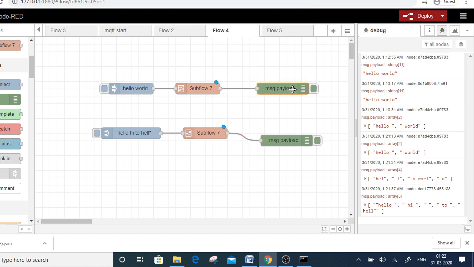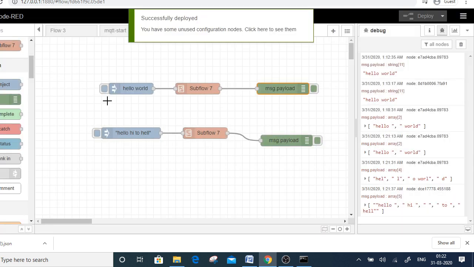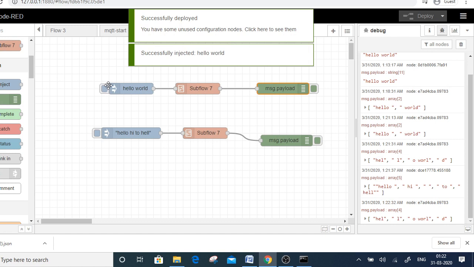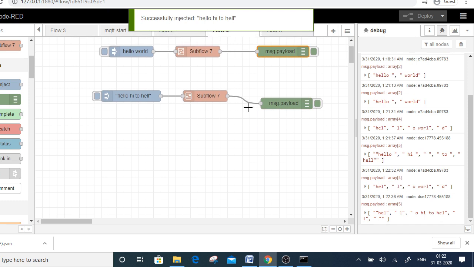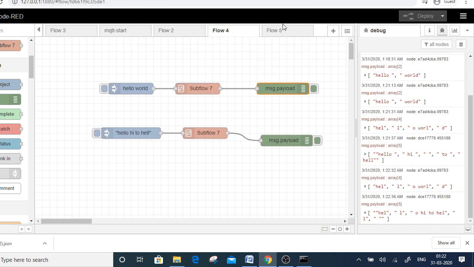Okay, so now when you deploy and run this, it is splitting at L, and this will also split at L. So the subflow is used to use the same function, to make the change once and use it between two different flows also, and within the same flow for two nodes also.